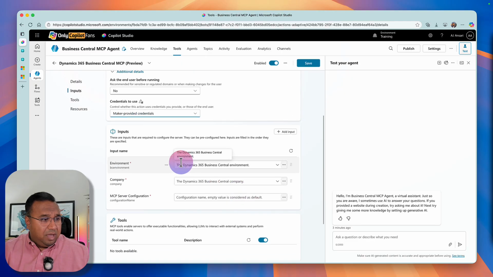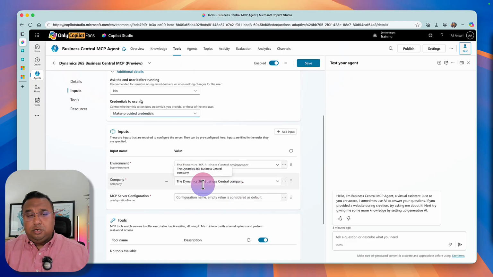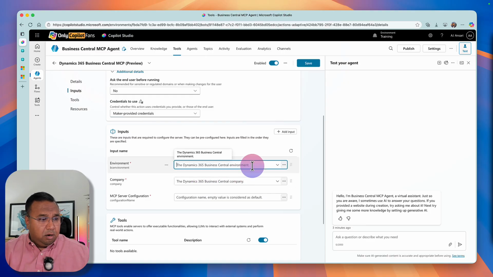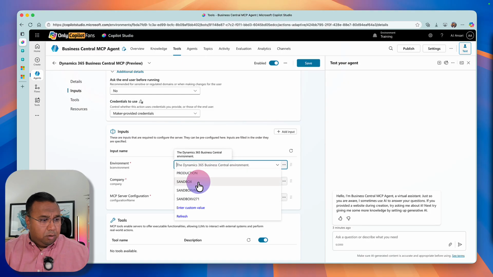So over here, you have very few fields compared to a standard connection to Business Central that you would do using the Power Platform connectors. There you would have your environment, your company, your API group, your table name, and then based on the type of connector or tool you're using, a myriad of other things that you might have to do. But here, you need to select your environment. So I'm going to select my sandbox.